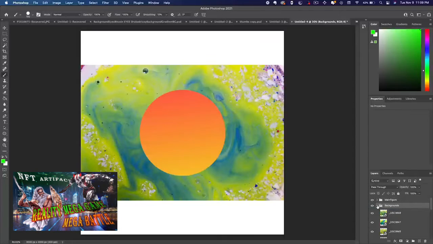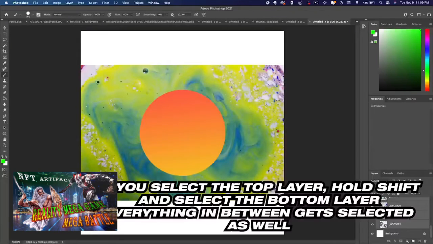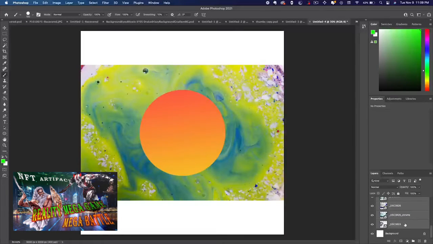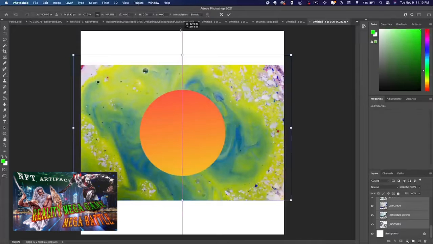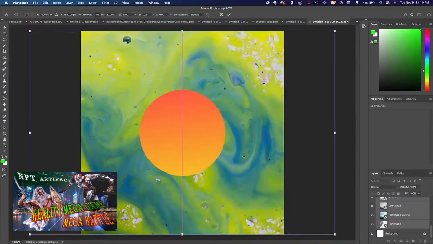I'm going to go ahead and go in here and select all of these by once again selecting the top one, hitting shift, selecting the bottom one, then having all of them selected, hitting command or control if you're on a Windows, T, control T, and then I'm going to just size this up so that it covers the whole background. And that's actually going to take effect for all of those behind it too. And so now we have our backgrounds loaded in.